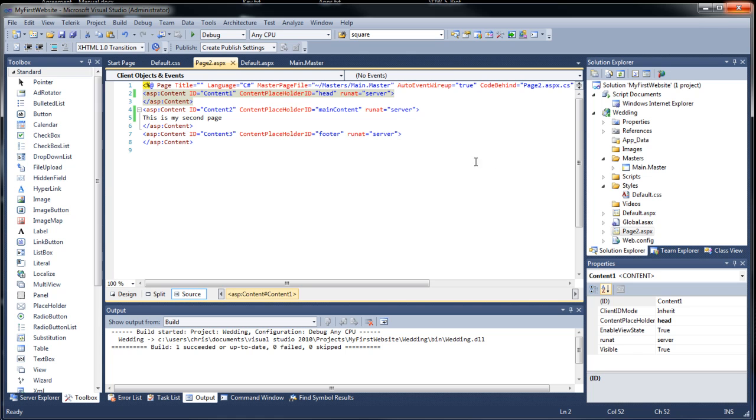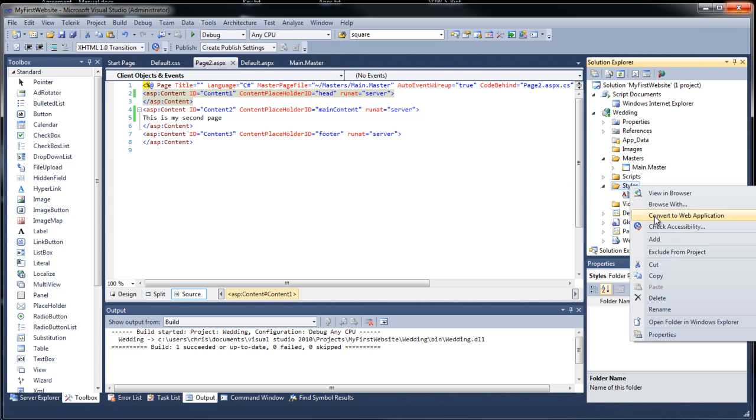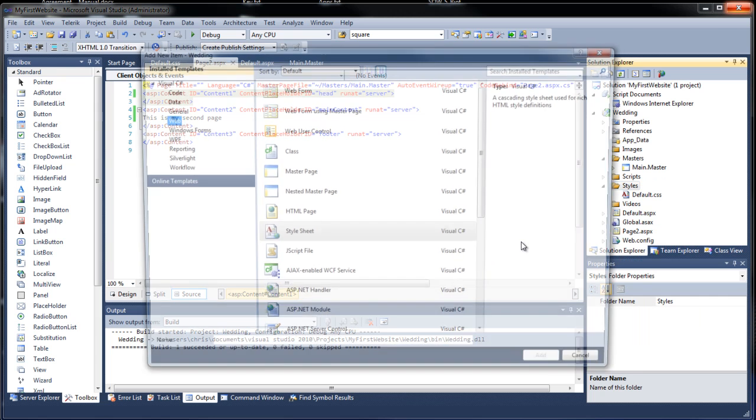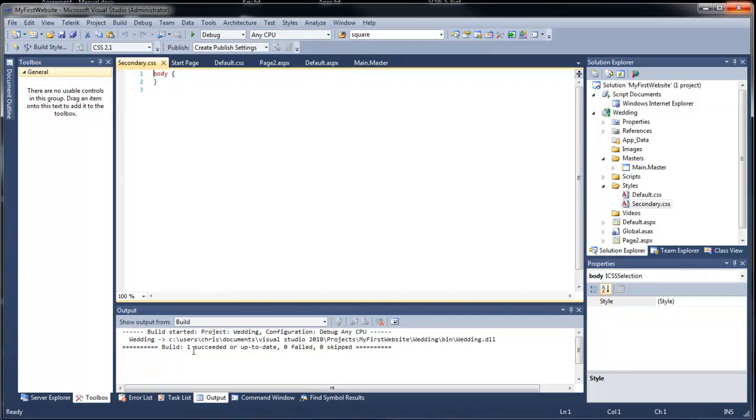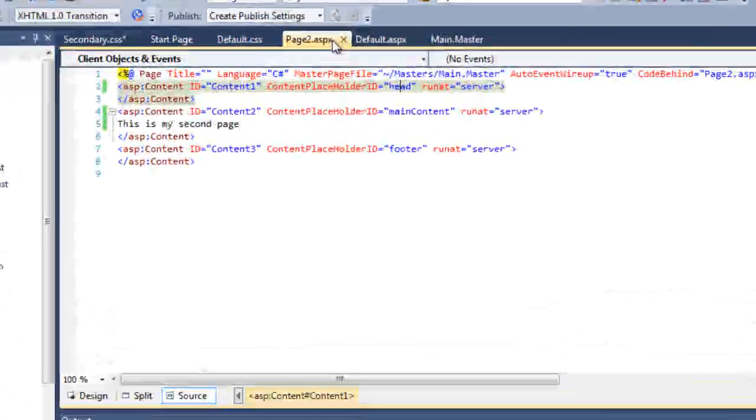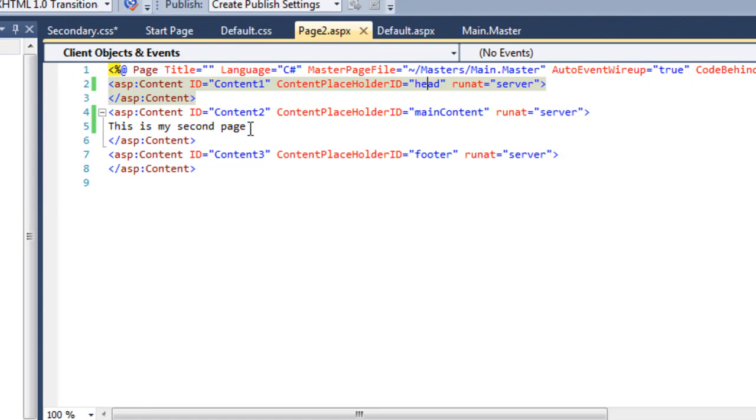So we're going to add a new style sheet. Again, we just right click on our styles folder, add new item, go to style sheets, and we're going to call this secondary.css. Now when this first opens, Visual Studio automatically puts in a body tag, so we're going to take that body tag out. Back on our page 2, we're going to go into our main content section, and force it to drop down a line.